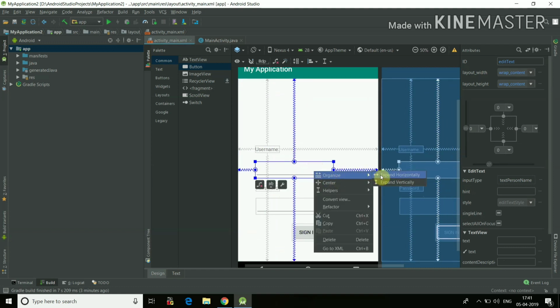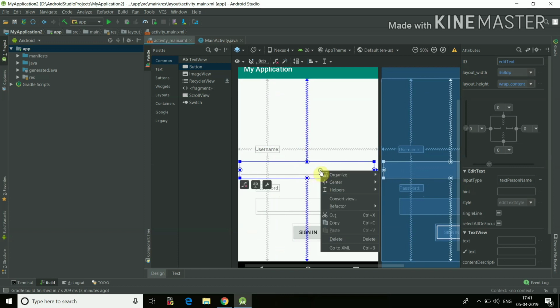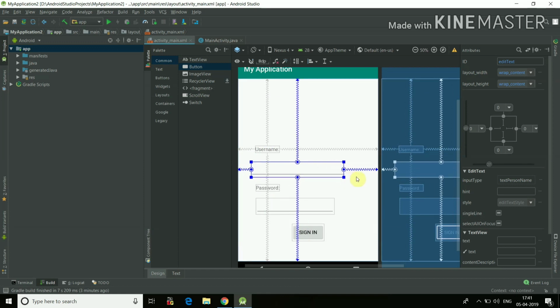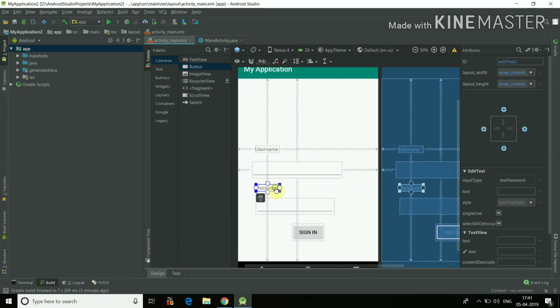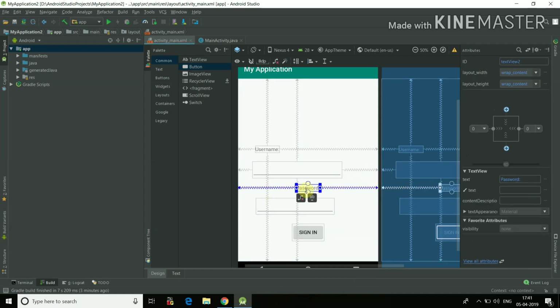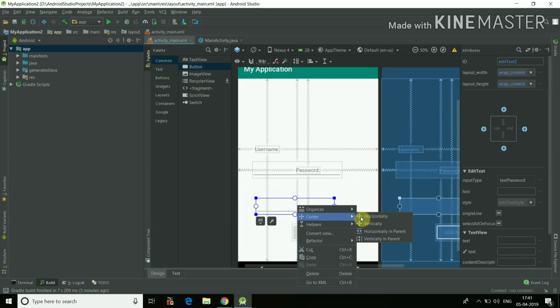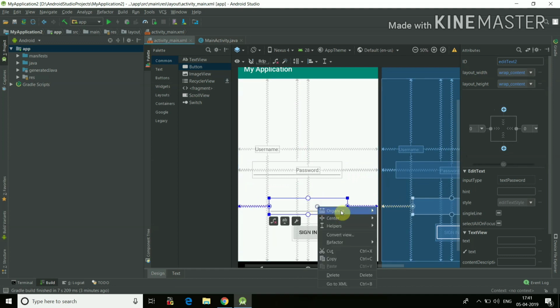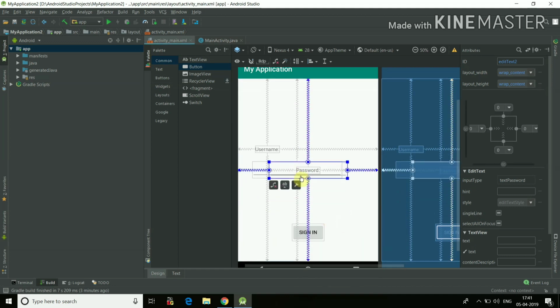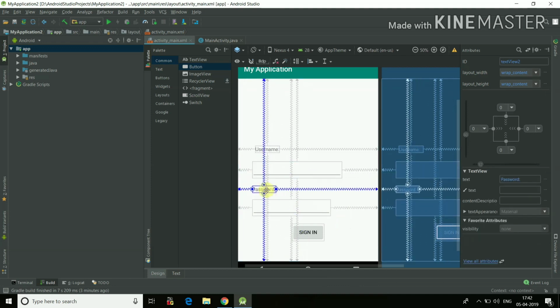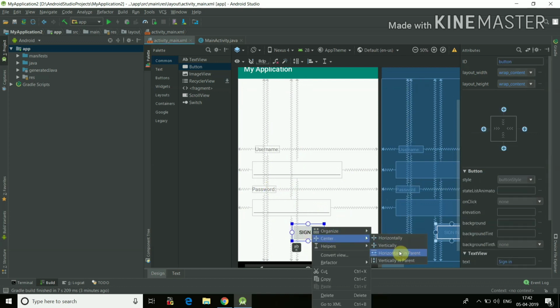Just to make it look better, I'll just expand it horizontally. And this expanded like this. This one's okay. Same for all other things, horizontally in parent, then I'll go vertically in parent. Yeah, vertically in parent. Center, horizontally in parent, vertically in parent. So I need it here. Password, I need it here. Sign in, center, horizontally, vertically.